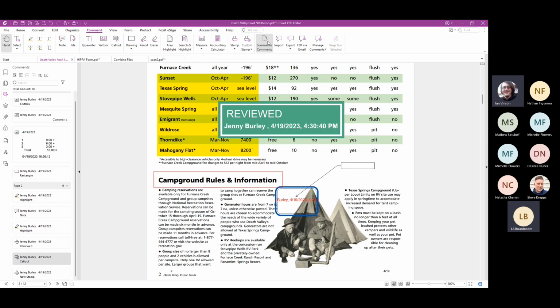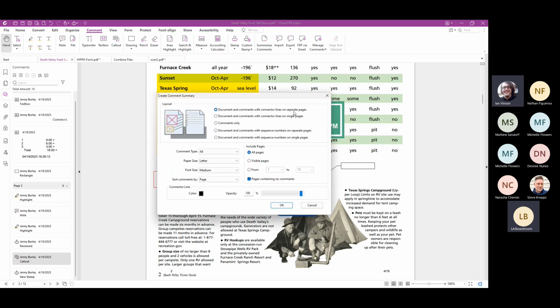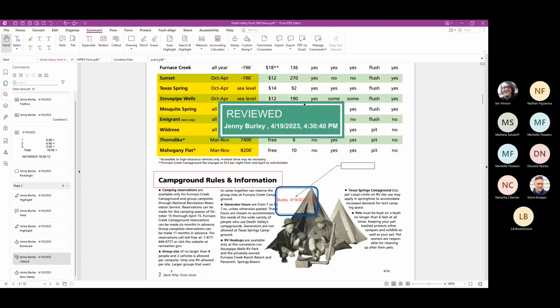And once we're done with commenting, let's go ahead and summarize them. We can do that, of course, with connecting lines on separate pages or all together. We can export just the comments if we need to, or a sequence of numbers, again, on separate pages or all in one sheet. We can, of course, customize exactly what kind of paper, just to get it all fit and not have to be squished down if we need to.